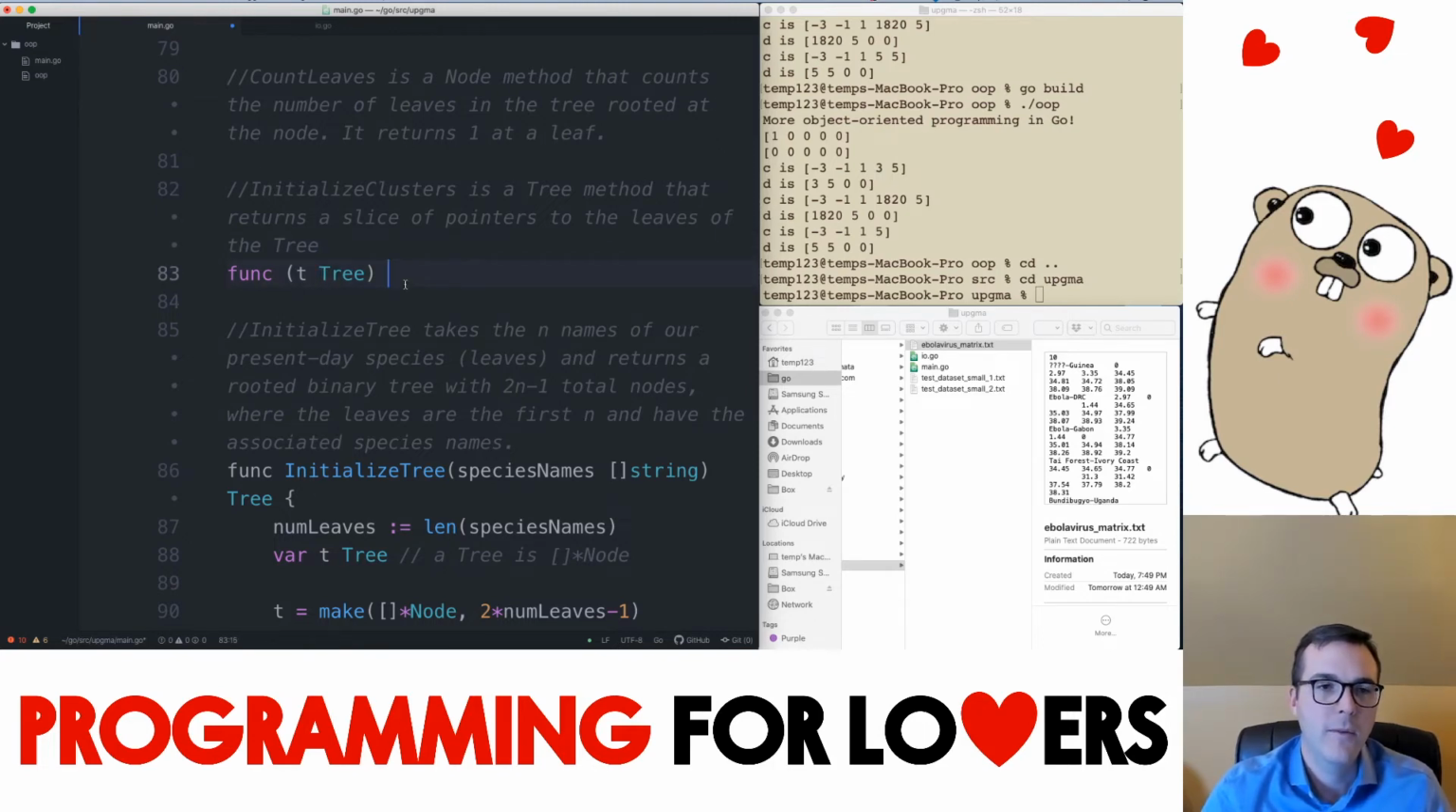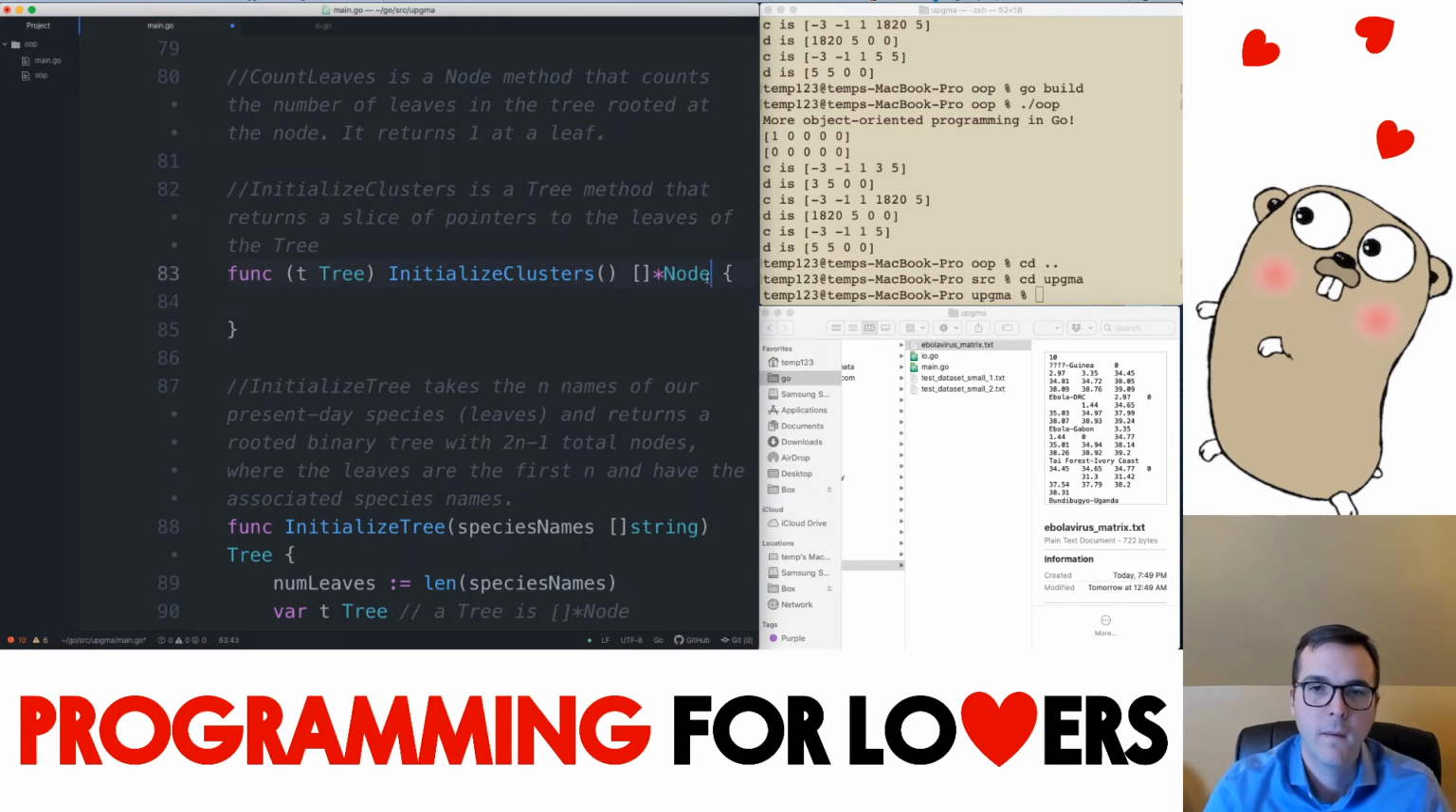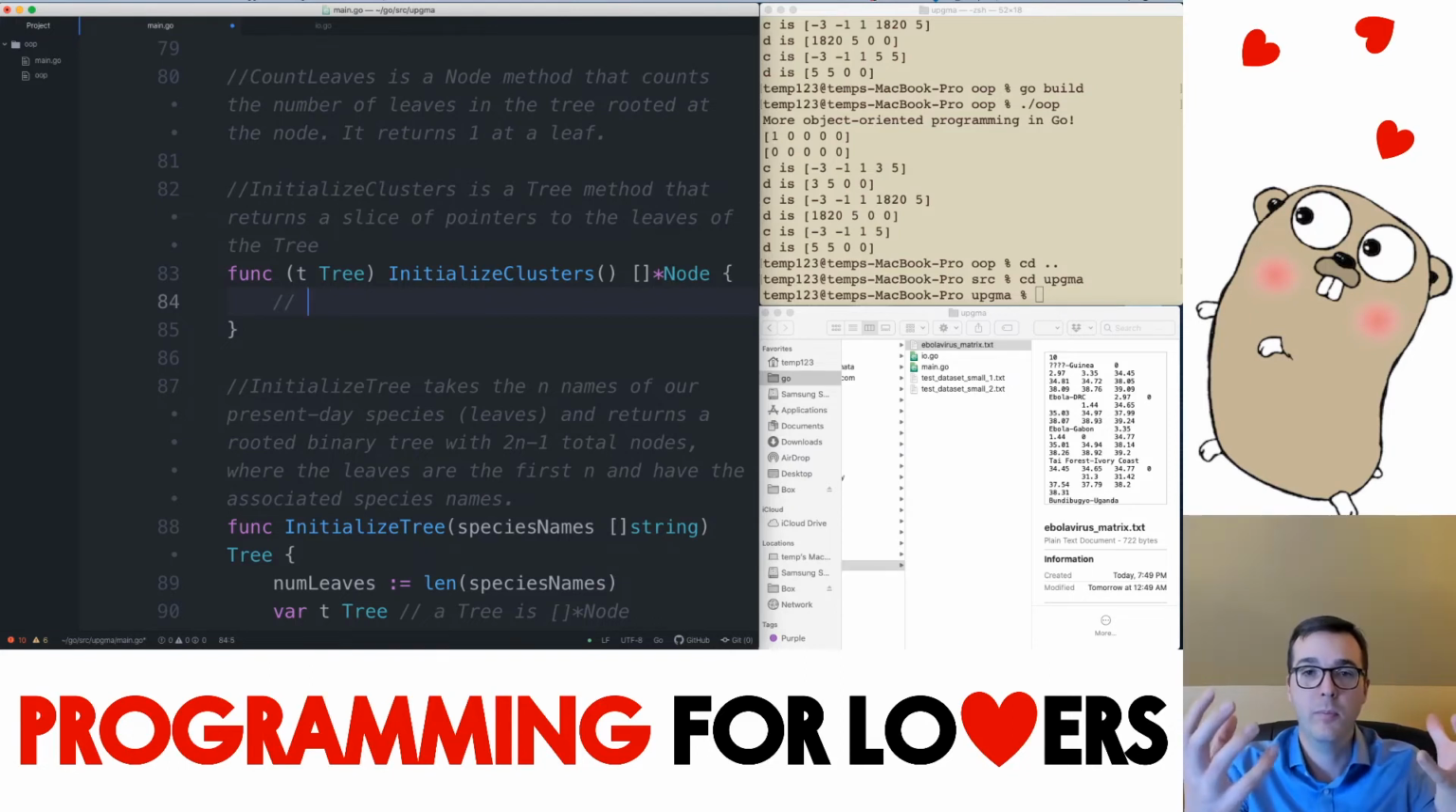And so we have a function. It's a tree method. It's called InitializeClusters, and it's going to return a slice of pointers. So this slice of pointers is going to be pointers to nodes. So we're going to return pointers to the leaves of the tree, which means that the clusters, if I think about it abstractly, I've mentioned this before, but the clusters are going to start off as just the leaves of our tree. And I don't want to create new nodes. I don't want anything like that. I just want to have access to those nodes. All right, so I'm just going to use a pointer to point at those nodes.